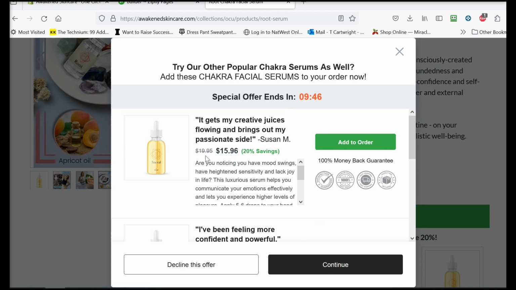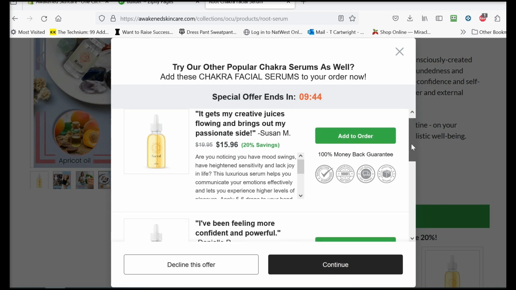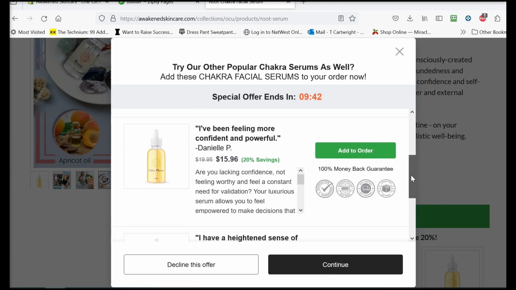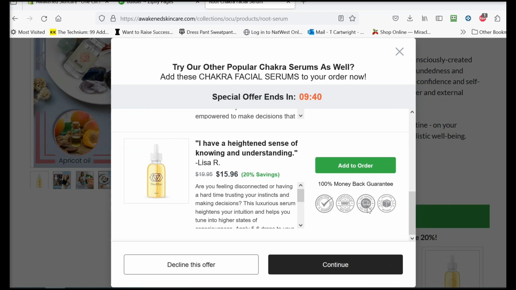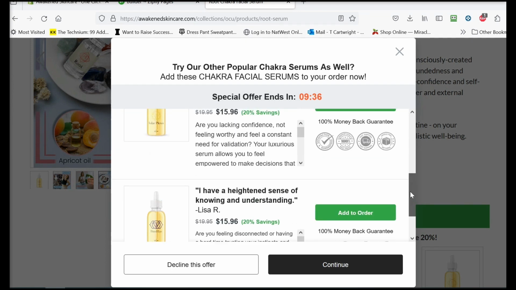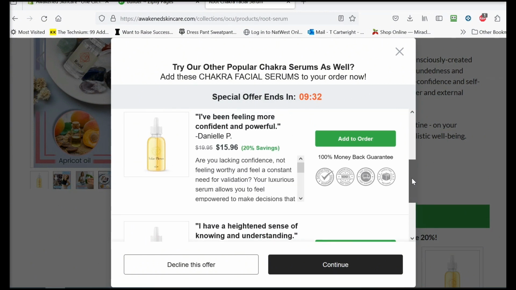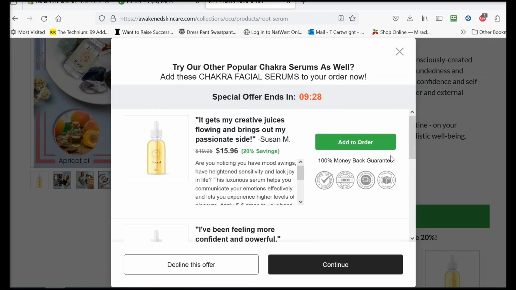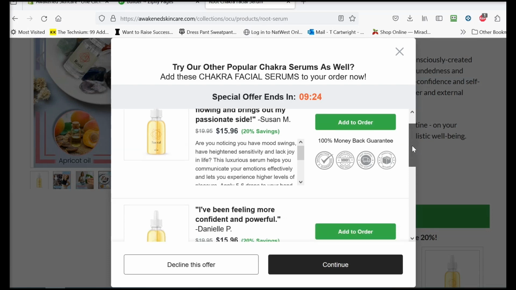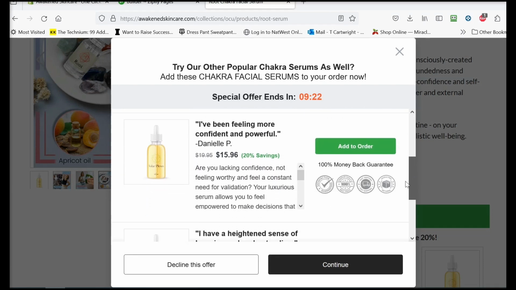So you get a discount if you add the sacral chakra serum, the solar plexus chakra serum, or the third eye chakra serum. Say that solar plexus chakra serum 10 times fast. And so you can customize each of these as well based on the product. So you'll notice that these are 3 different ones. I'm on the root chakra page, but these are 3 different chakra serums.